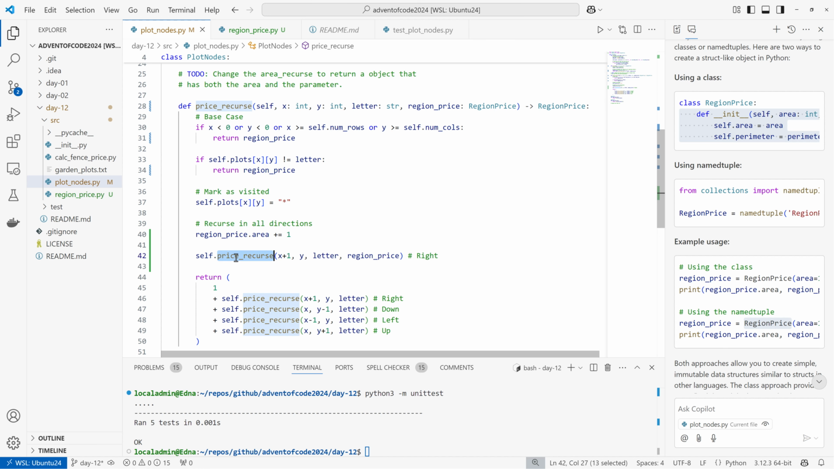Okay, but here, if the letter is not the same, okay, this is outside the bounds. All right, but let's not worry about the perimeter yet. Let's just do the area and get those tests working, then we'll come back and muck with the perimeter. So, region price.